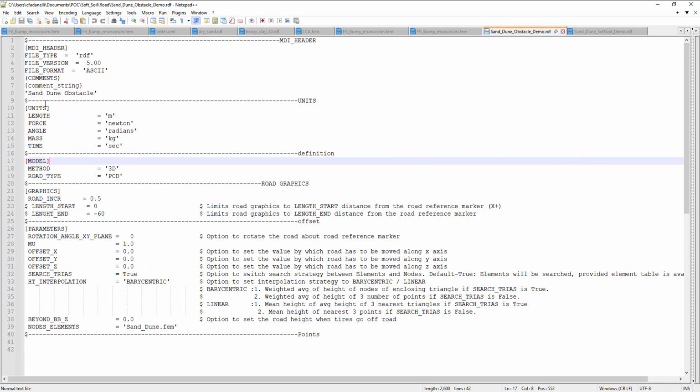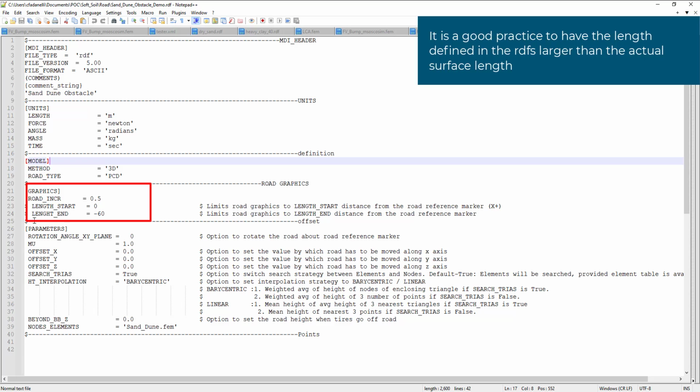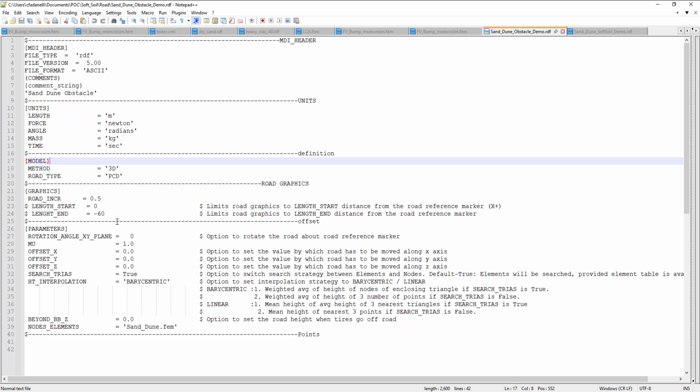We start off with our units. We can see that's meters, newton, radians, kilograms, second. We have it set to the PCD model. For the graphics, I have the length start at 0, length end at -60 with a road increment of 0.5 meters. For the parameters, I'm having it referenced to the sand dune FEM that I just exported. That's all you need for the obstacle RDF.